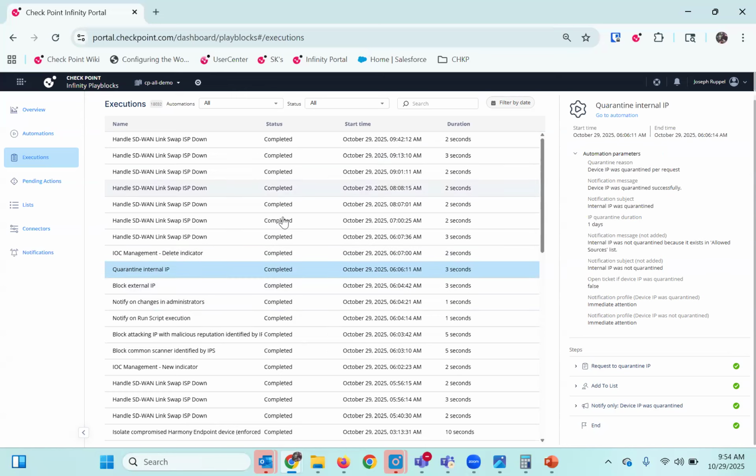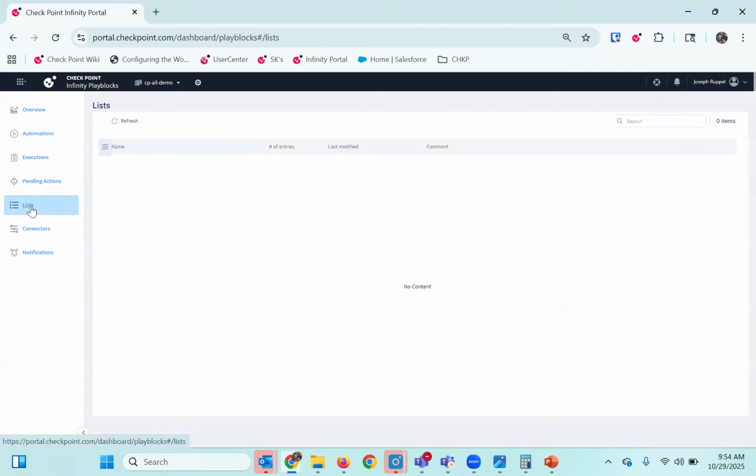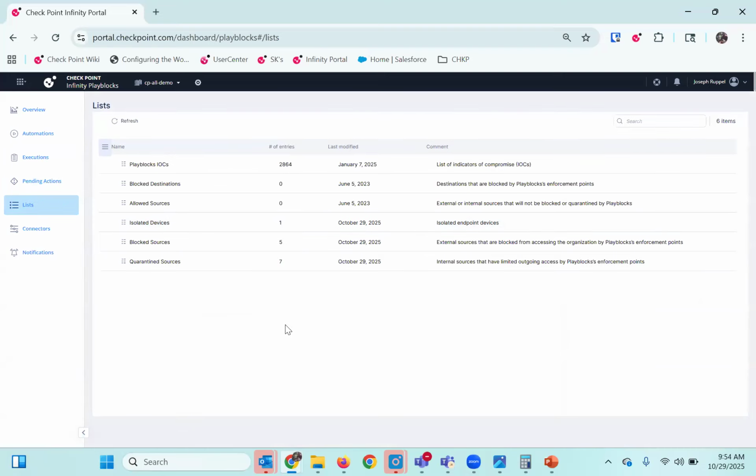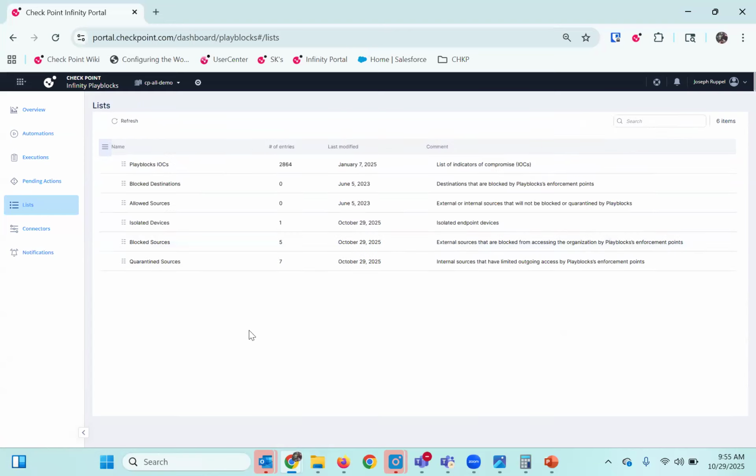If it was not successful, this status would say incomplete or failed or whatever. Right. The pending actions. So if there's one that's currently running, you'll be able to see it here. Lists. These are those lists of sources, right? So if we isolated the device with one of those playbooks we looked at a few minutes ago, it would go into this list, and you could actually open the list and see it. And if you said, hey, I want to go ahead and let this guy out, you simply delete him from the list.